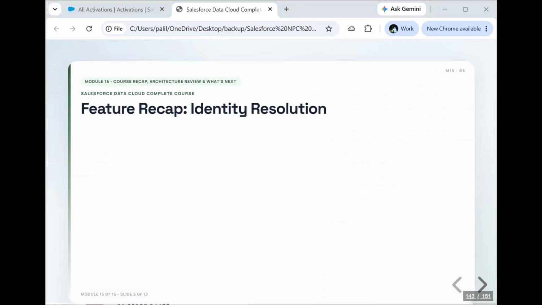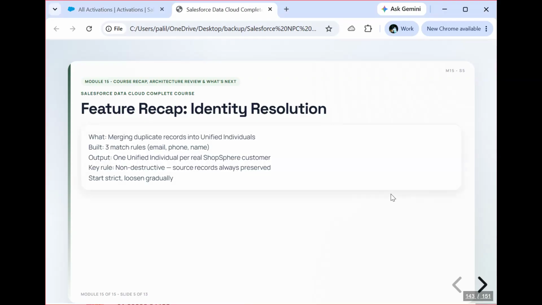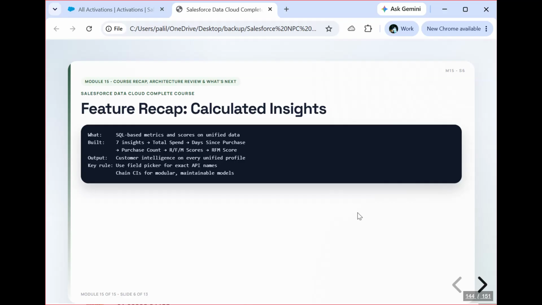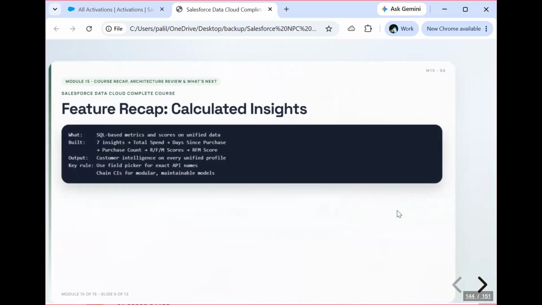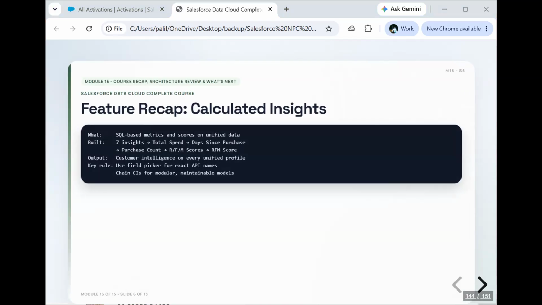Identity resolution is the magic step. 3 match rules: email exact, phone exact, name normalized. Reconciliation rules set CRM as the highest priority. It's non-destructive, so original data is always preserved. Result: one unified profile per real customer. Calculated insights range from simple metrics to RFM scoring. Use the field picker for exact API names. Chain insights together for modular, maintainable models.